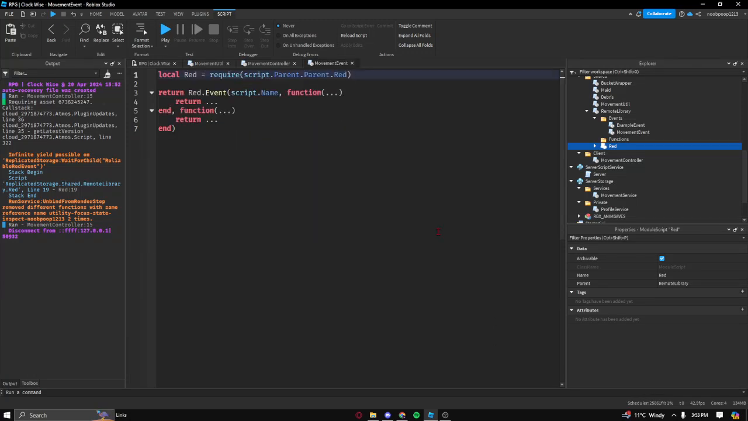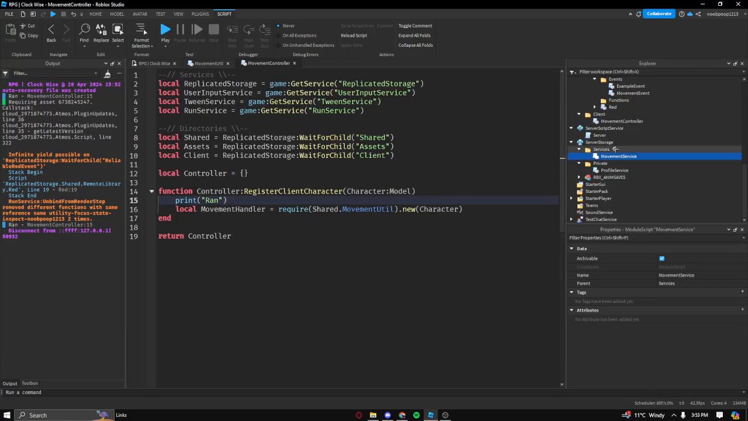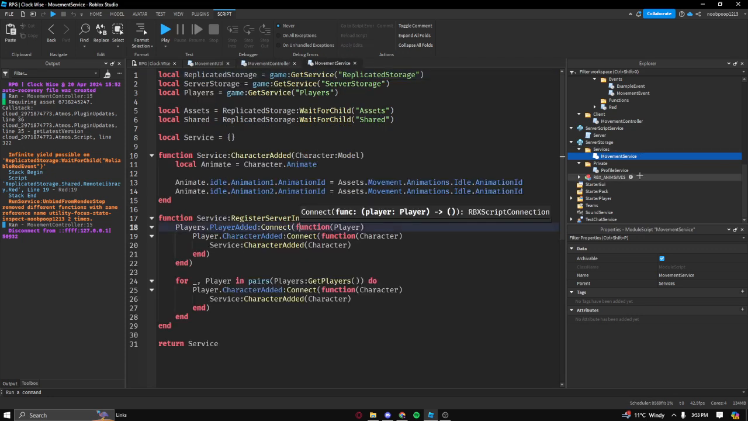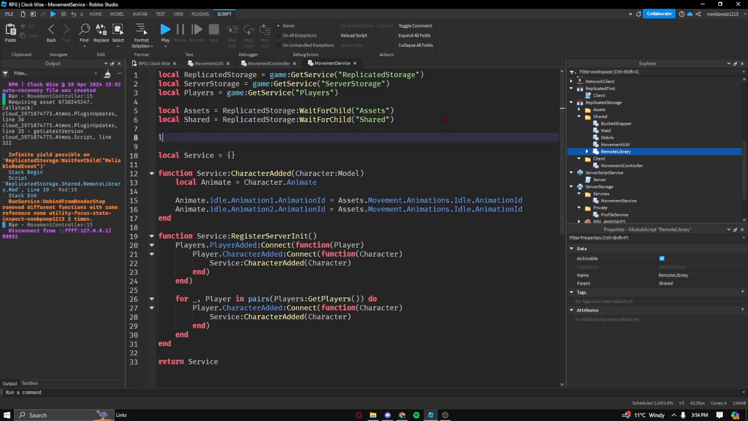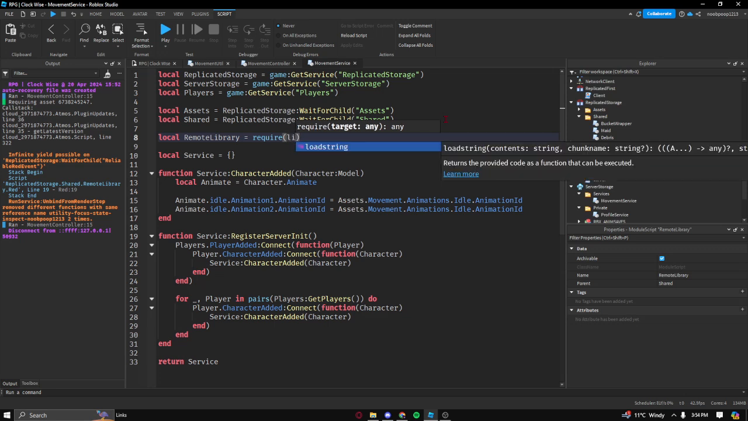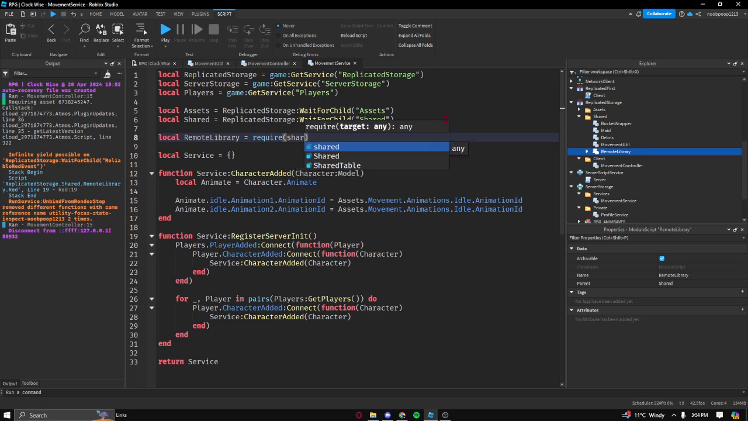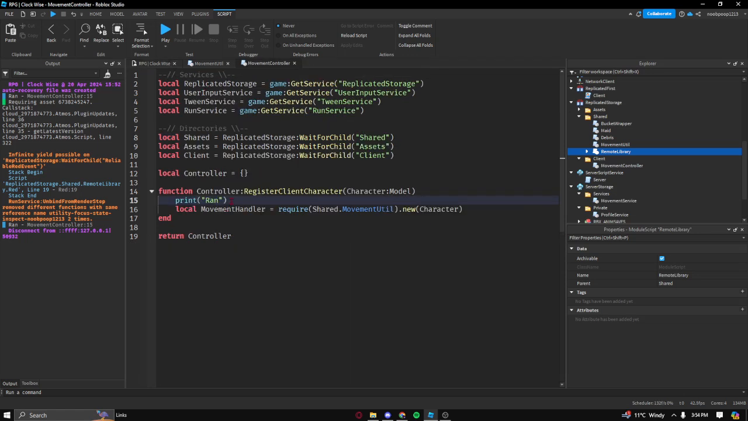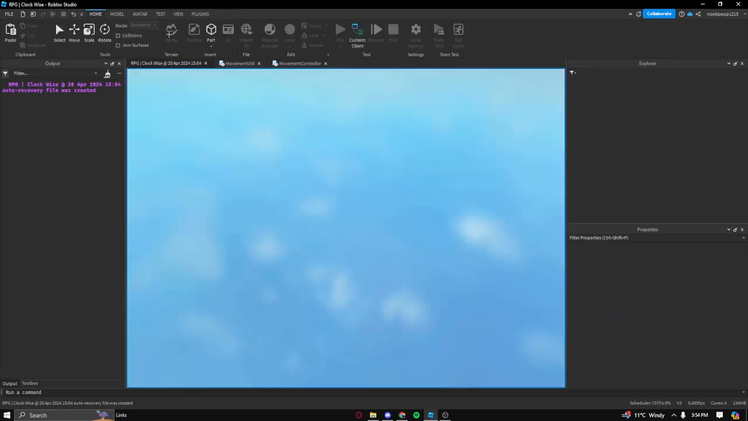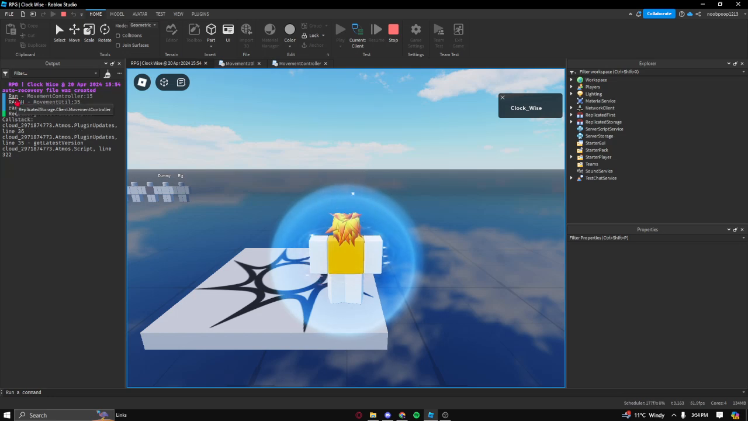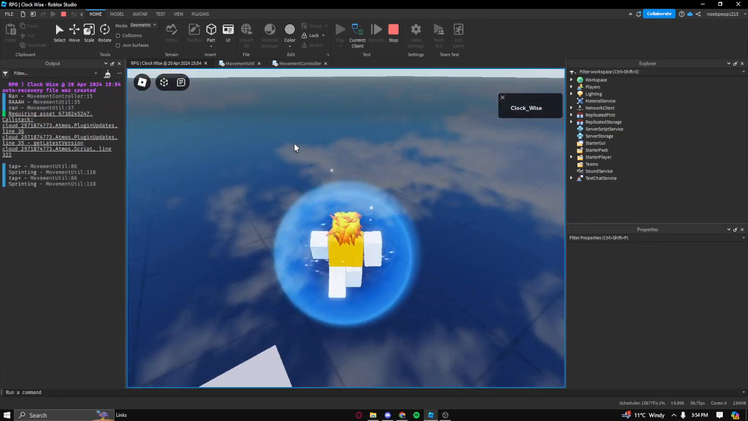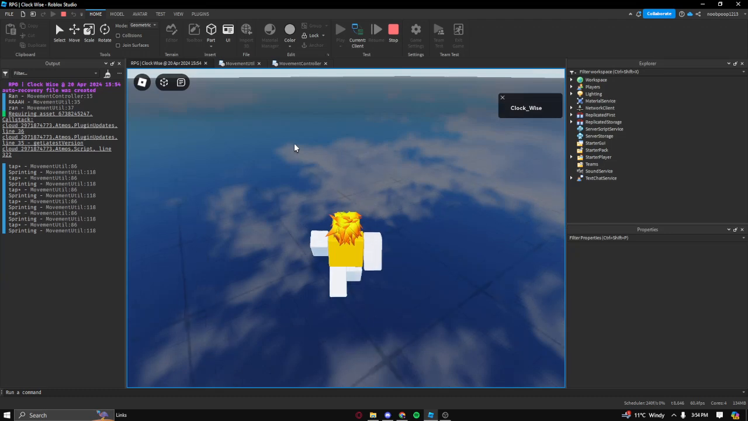Okay, guys. So I figured out what the issue was. We just got to make a server script that references Red with the remote library. So easy enough. We're just going to say local remoteLibrary equals require(shared.RemoteLibrary), and the issue should be fixed. So let's hit play now. Boom. Yeah, sprinting.